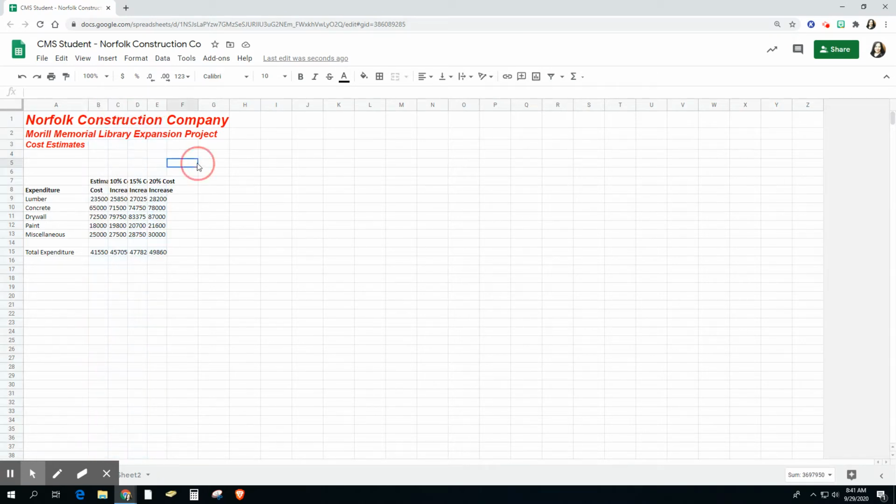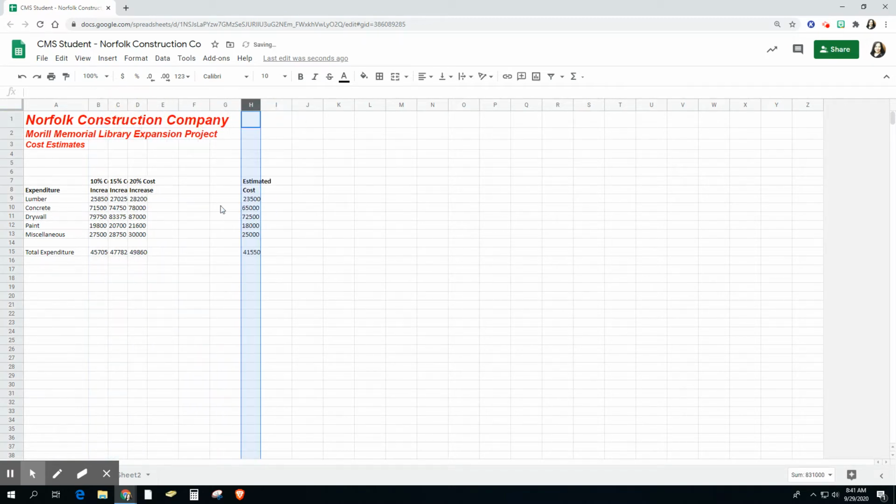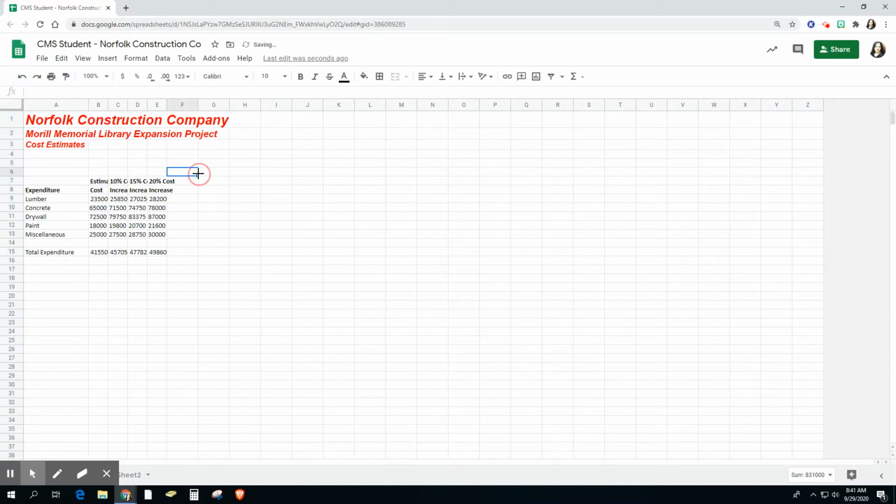Some kids make the mistake of clicking and then clicking again, and what that does is drag out the column. Let me undo. The secret is to click once, and when you click, hold the click and drag across. Again, click, hold the click, and drag across. That is selecting them.